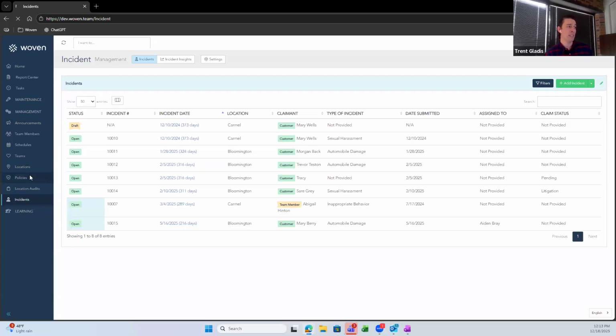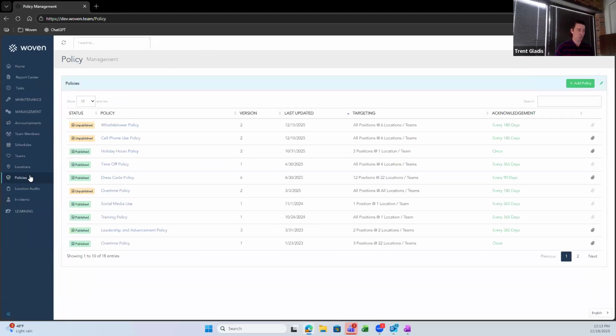Okay, moving into policies. So we're going to look at kind of two different experiences for policies. We're going to look at the management side of policies. So how do I set these up? How do I target for my team members? And then also, how do I follow up on those things if I need to?